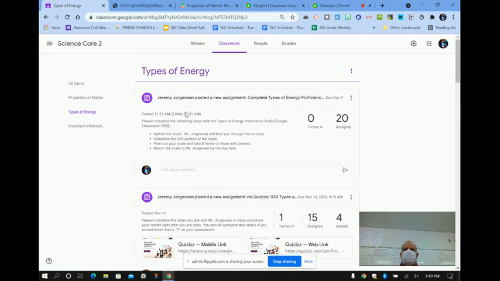And you'll see that the top item says types or complete types of energy proficiency scale. And so here's what that entails. First, we're going to update the scale. Then we're going to complete the reflection portion of it, which we'll go over in a moment.